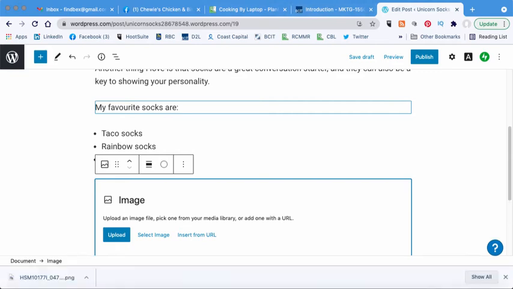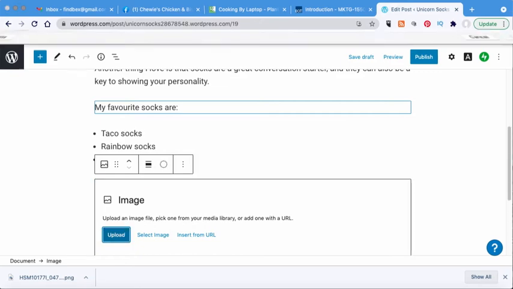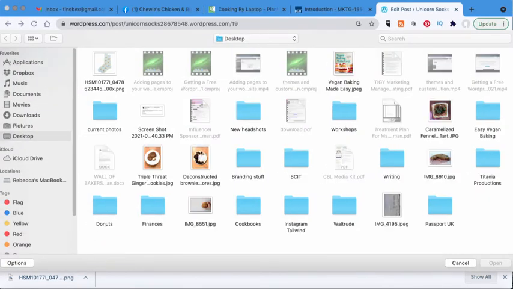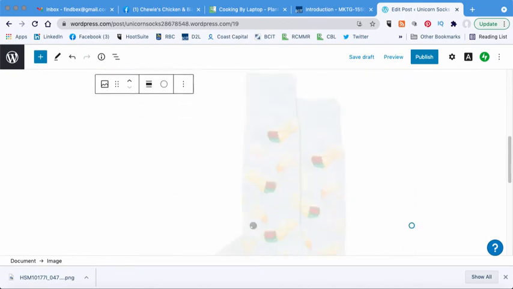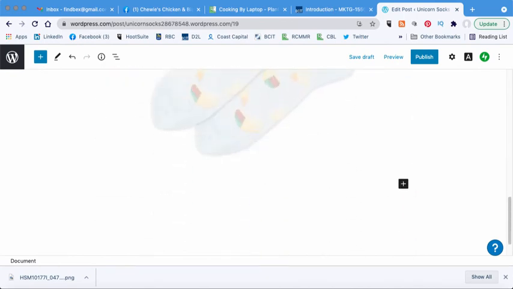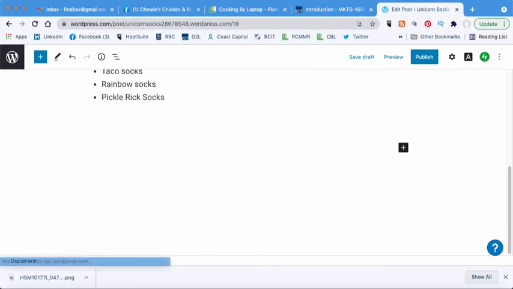So I'm going to start by showing you how to upload an image from your desktop. You're just going to click on upload, and it'll take you into your computer, and when you're in your computer you'll be able to have access to your images. You just click on the image you want and then open it up, and it will add it to your post. So there it is right there.